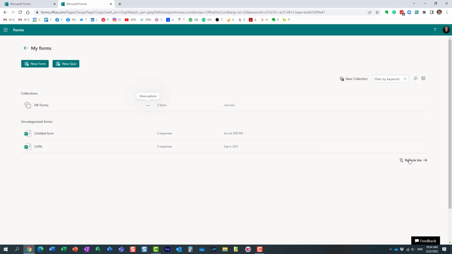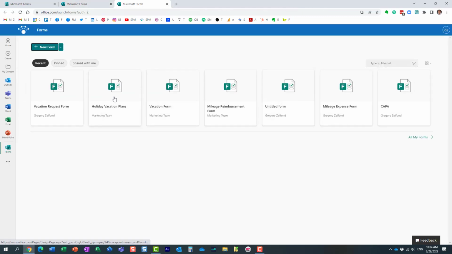By the way, you will be able to restore them for a period of time from the recycle bin, but very important to note is that you will lose all your forms as well, and they will go to the recycle bin. So that's pretty much it. It's a nice little feature, in my opinion. A very, very useful feature.